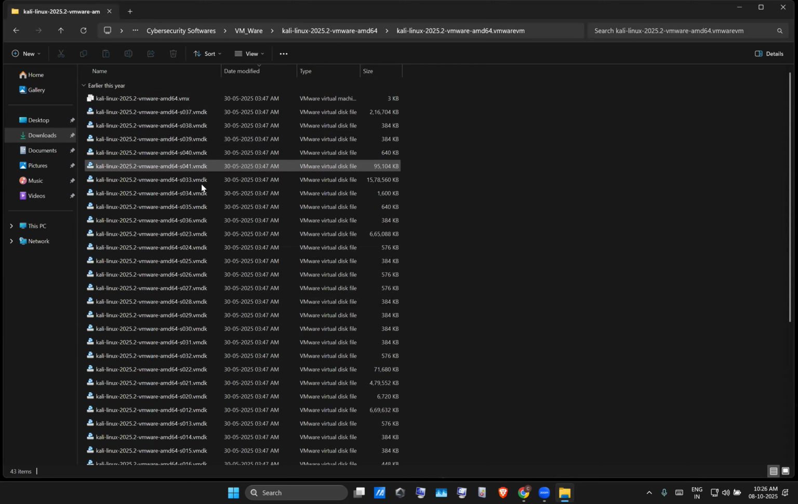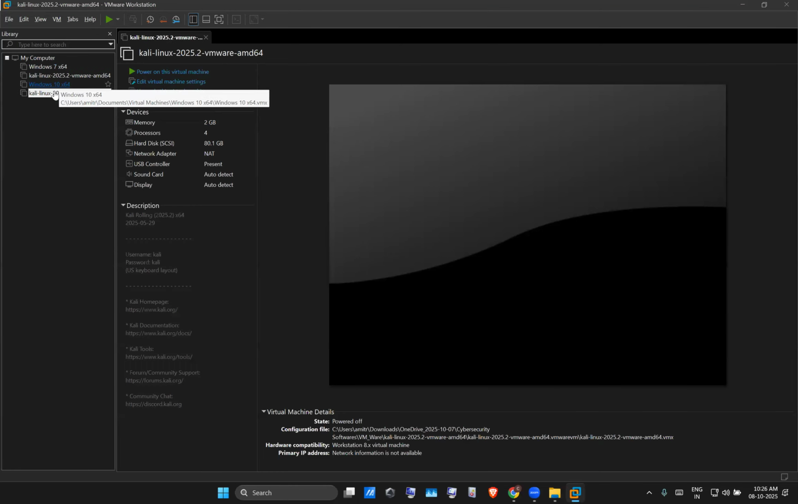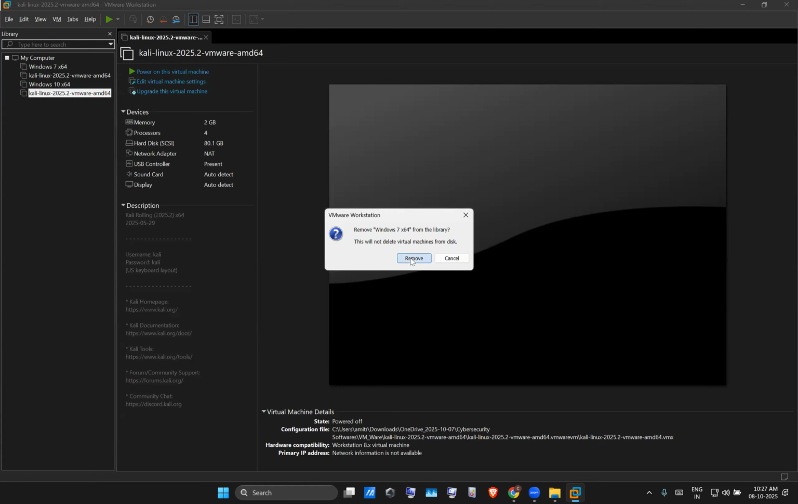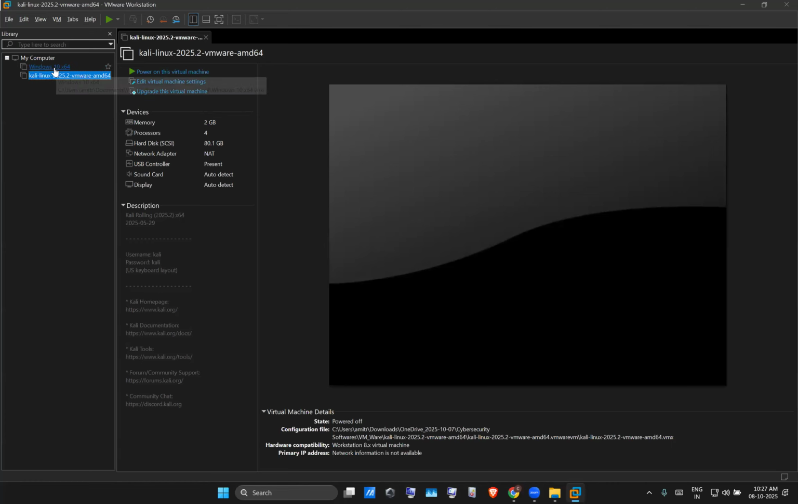.vmx, .vmdk, and so on. In this folder, we have to double click on the .vmx file. After double clicking on the .vmx file, it's automatically going to load Kali Linux inside the VMware operating system. Okay, so it's automatically going to load this Kali Linux in your VMware.